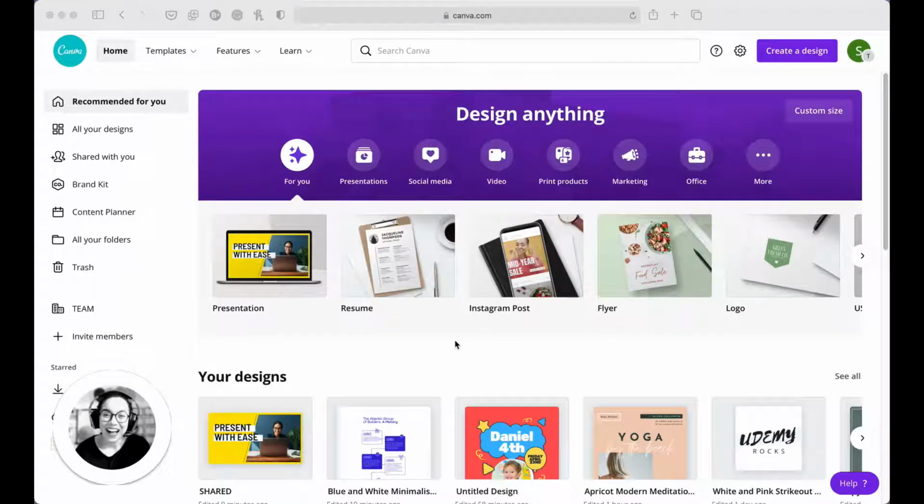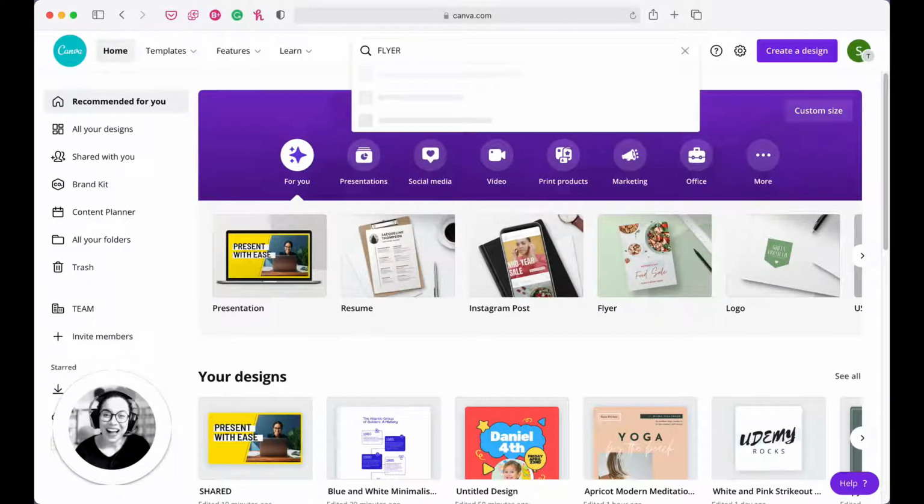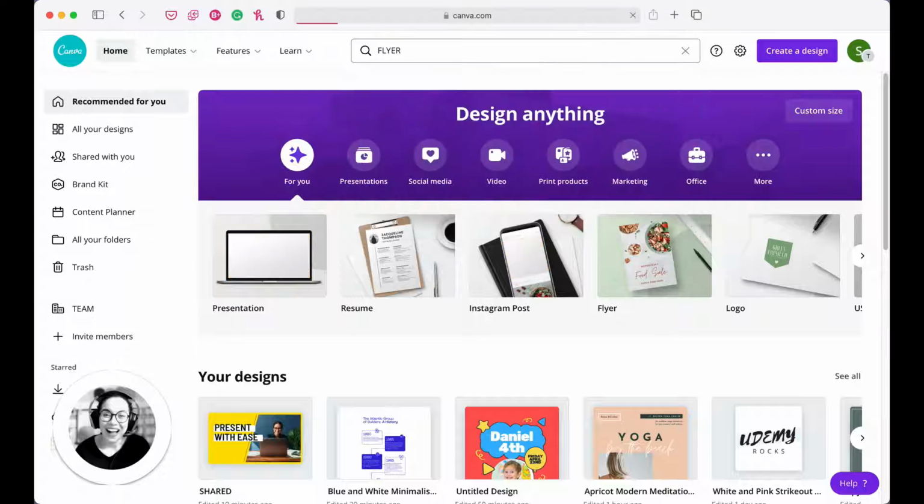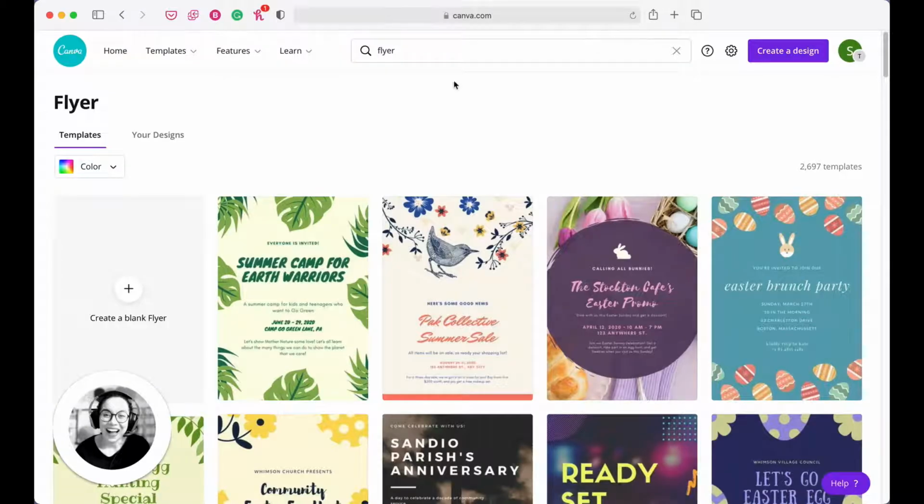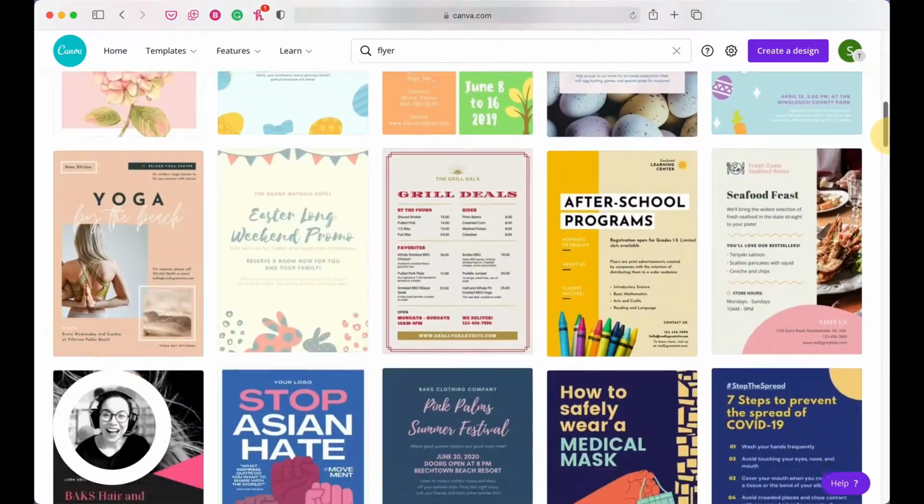Hi friends, today we're going to design a flyer. So let's go ahead and hover over to our home page here. And in the top search bar, we're going to type in flyer and search. When you do that, you'll see nearly 3,000 Canva templates will populate. You can go ahead and scroll down to search for any design you like.